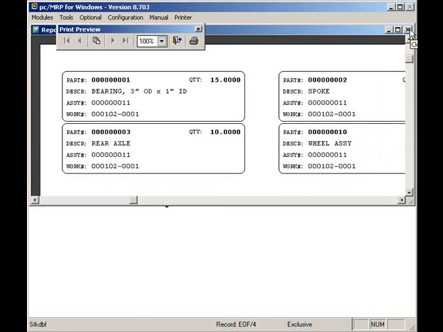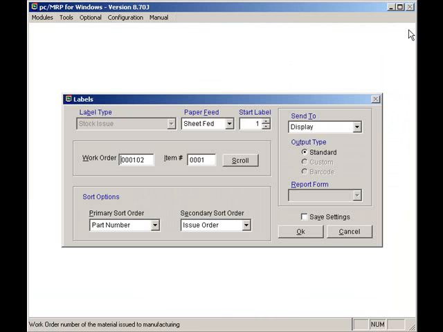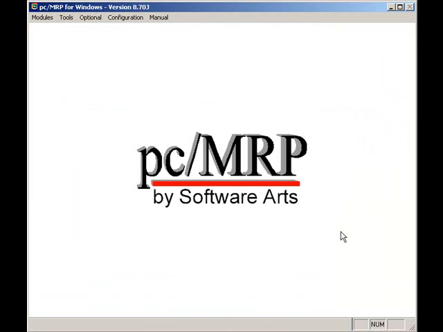I will exit out of the labels by clicking on the X box at the top of the label screen, and I'll press the Cancel button to return to PCMRP's main menu. Now that we have issued parts to the sales or work order, after a day or so, manufacturing will have assembled the parts and subassemblies. You are then ready to use the stockroom module to receive back completed assemblies for that sales or work order.